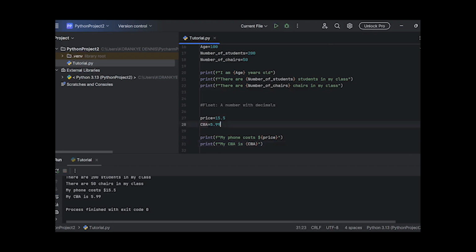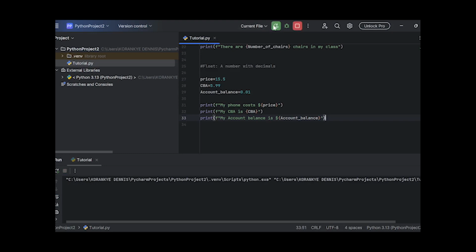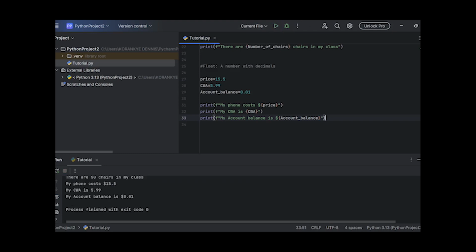Let's print another line. My account balance is $0.01 US. So we'll print with the words that we want to add. So my account balance, then the dollar sign comes before the variable. After running, we'll get my account balance is $0.01 US.